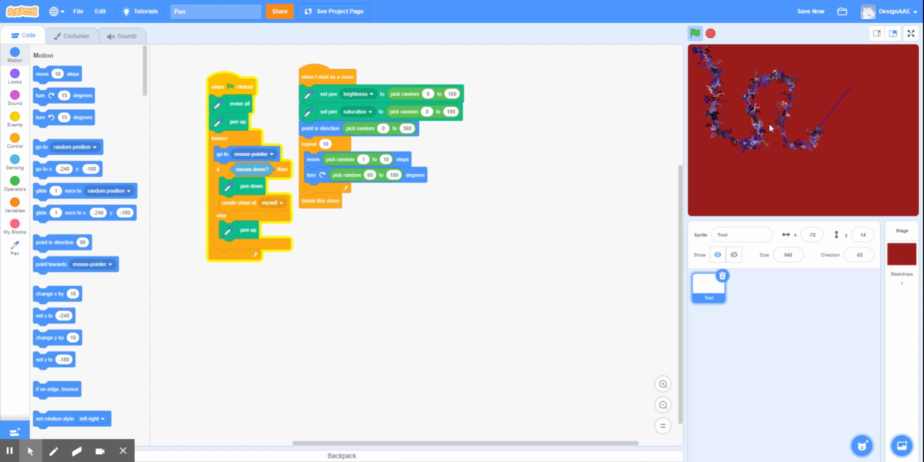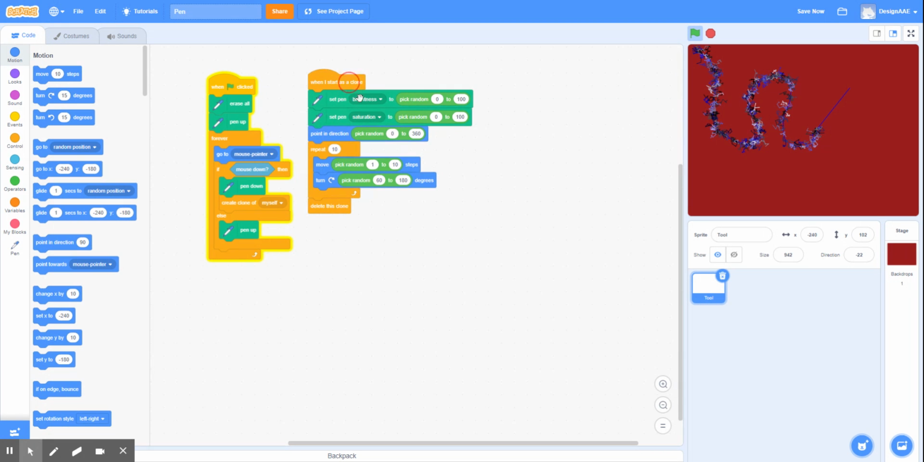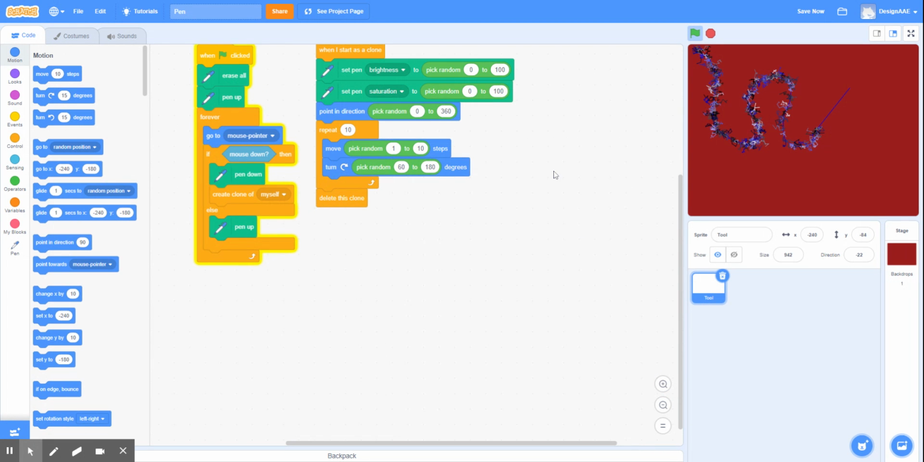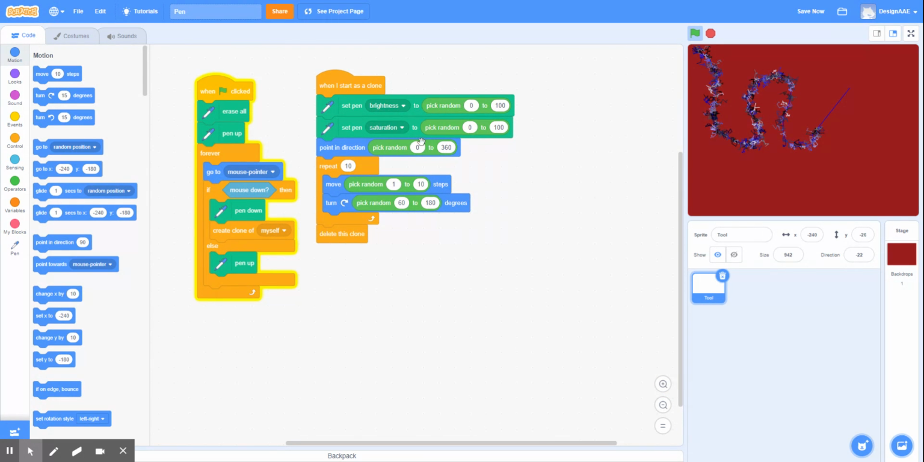So right over here, I have another example of pen code. You can see in the code that it uses a clone. The clone creates its own brightness and saturation randomly so that we get some dark, some light, some grayish versions of the color. It points in a random direction, and then it moves in kind of a spiraling motion 10 times.